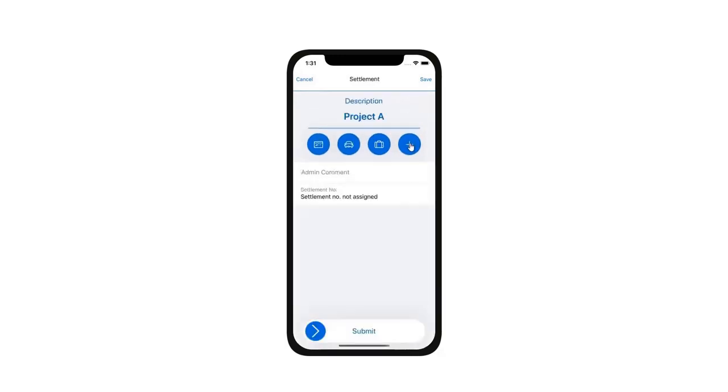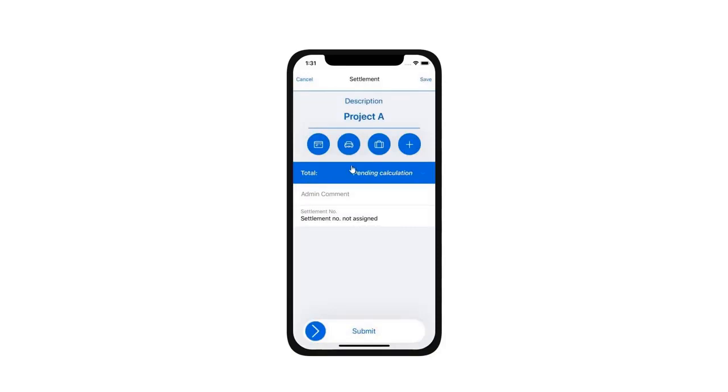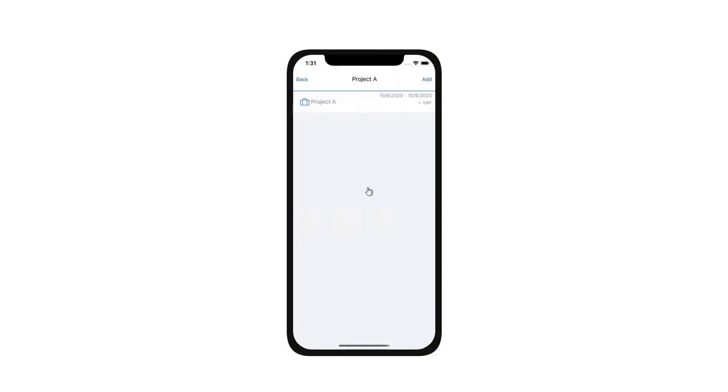You can also add documents lying in open documents. So if I have documents lying there, I can add these documents here.